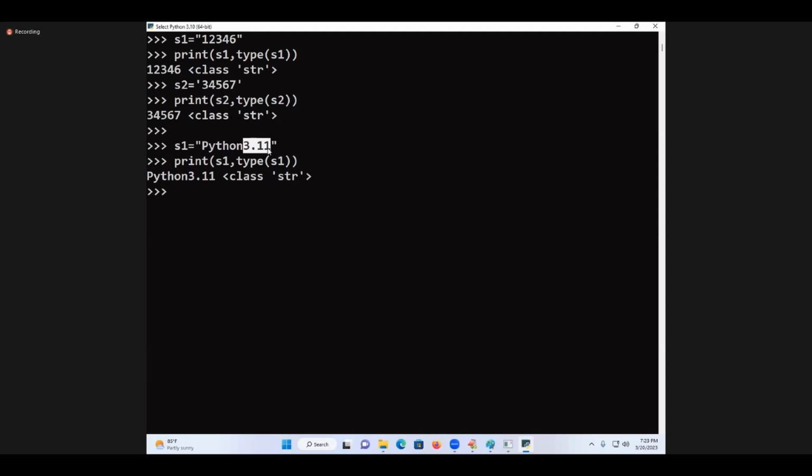Now, S4 is equal to, S2 is equal to. Now I am writing what? Double equal to. Now I am writing some special symbols. Now see, S2 I am writing. Is it a string or not? Also string.